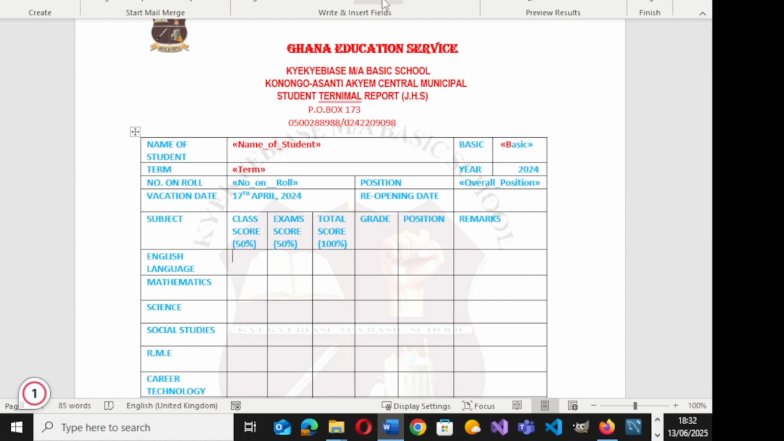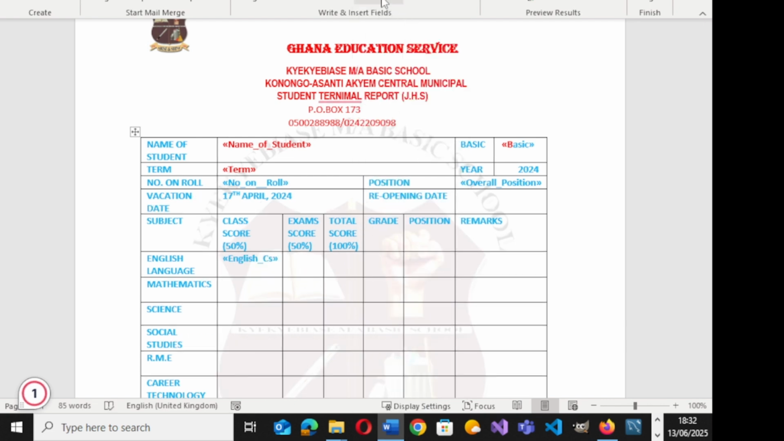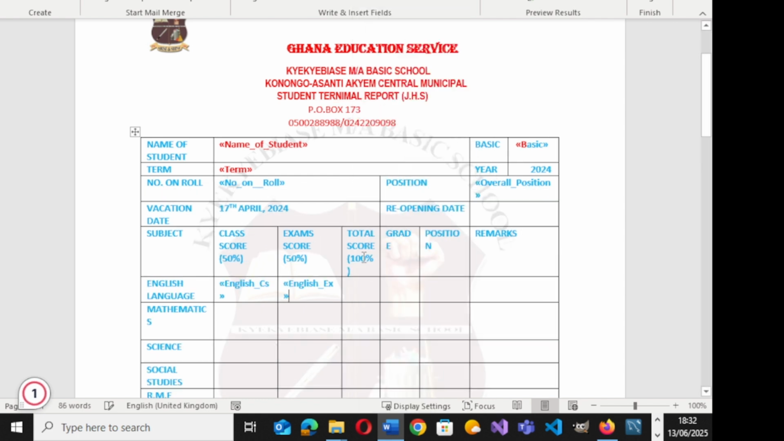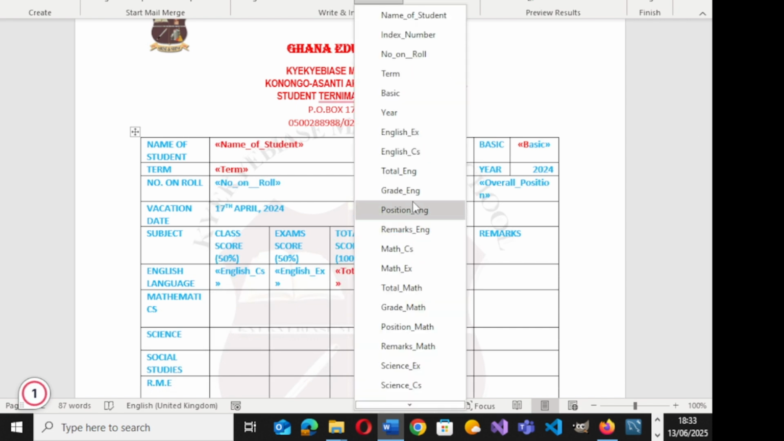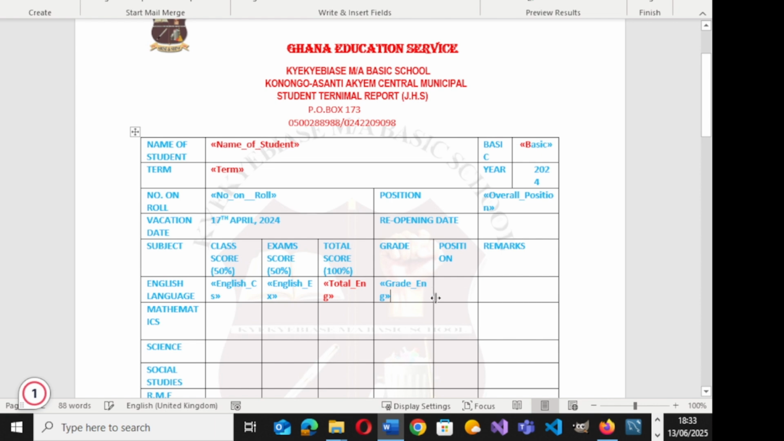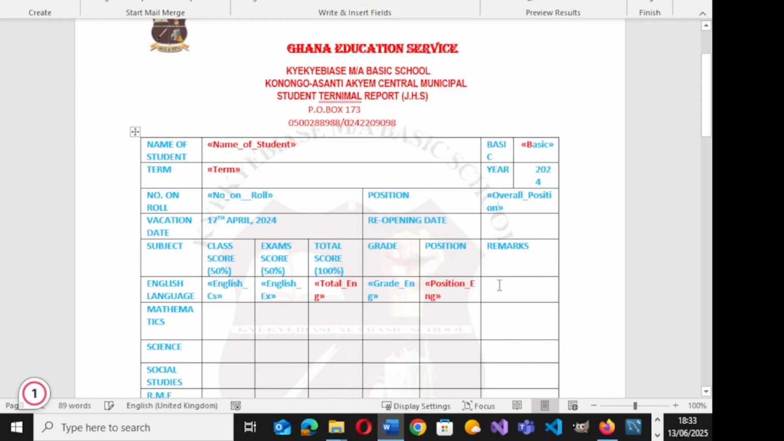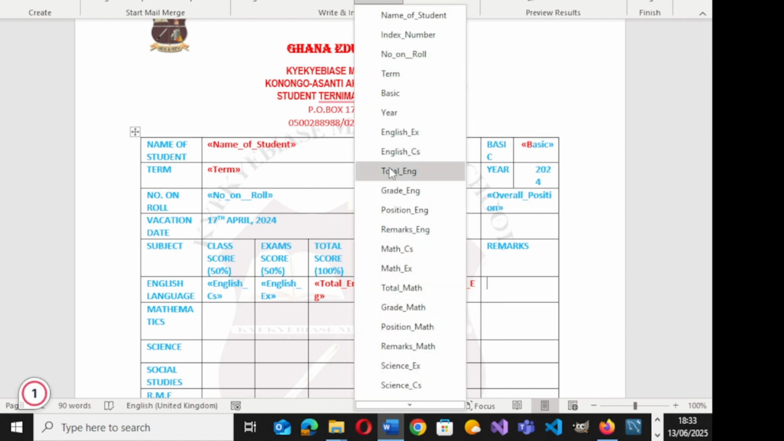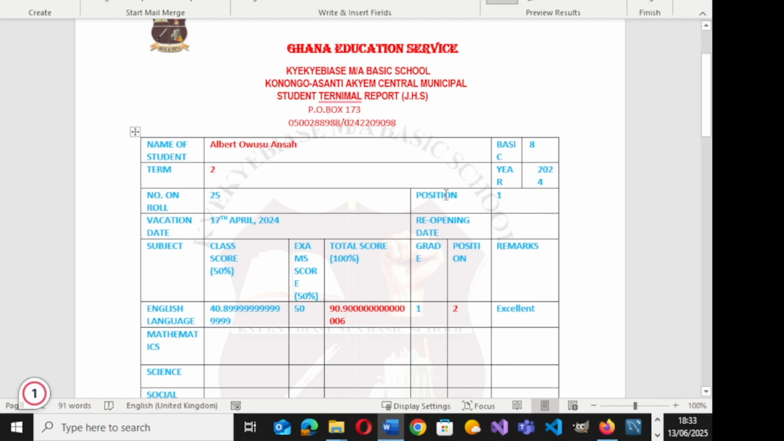Alright, let's start with the subjects. Class score for English, exam score for English, total, the grading for English, position for English. So this is how we insert the Excel in our Word. Remarks for English. Just check preview if what we are doing is okay.